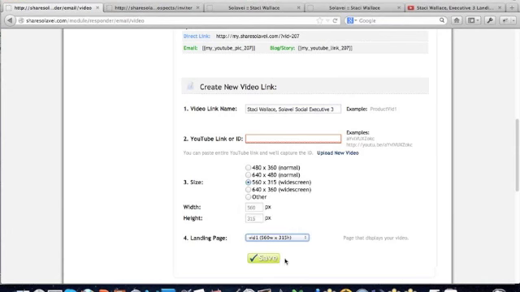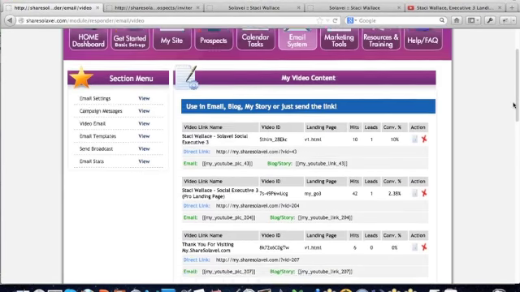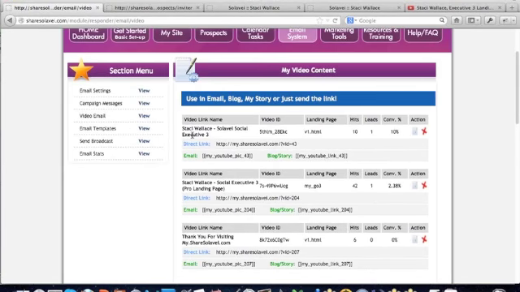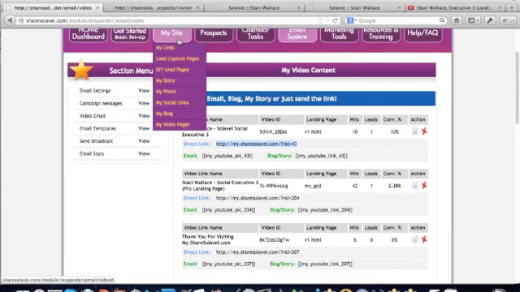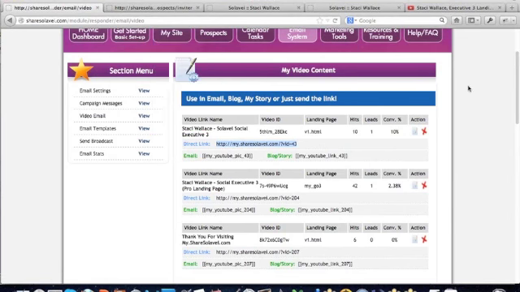So then you're going to click Save, and it's going to show up right up here. So it showed up here, and that is how you would then take this direct link and put it in as the video that's going to be in your capture page, your landing page. Okay, so we're going to go into more detail on that and show you more about that.